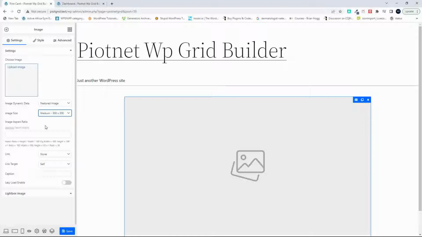And what you can also do now is choose the aspect ratio. So we're not going to look at that right now. We're just going to go with the standard images as they are, but you can then create your own image ratios, and we'll have a look at that later perhaps.